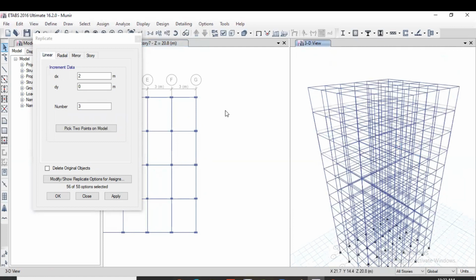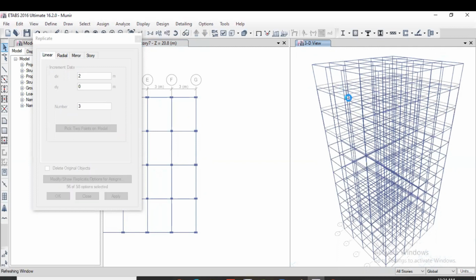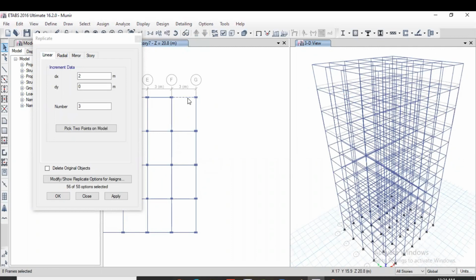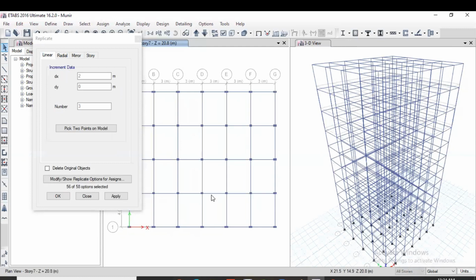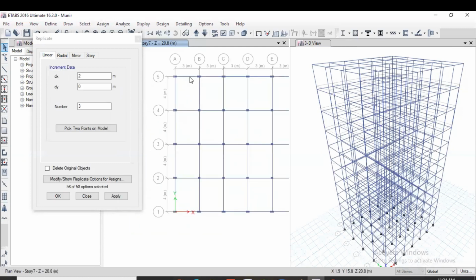The question is, can we add the linear beam to all stories? Yes, we can add that. Why not? By choosing Select All Stories. Suppose you just prefer all stories. Now when I click that, you see that it selected all of them.